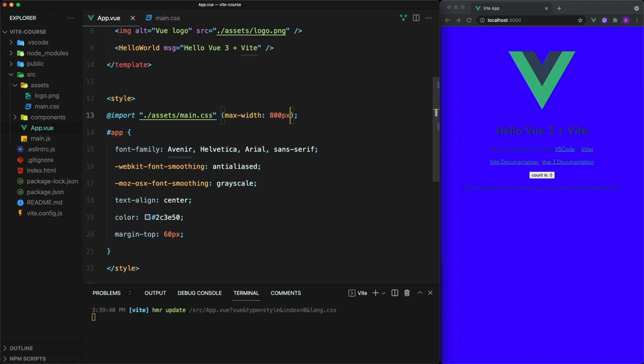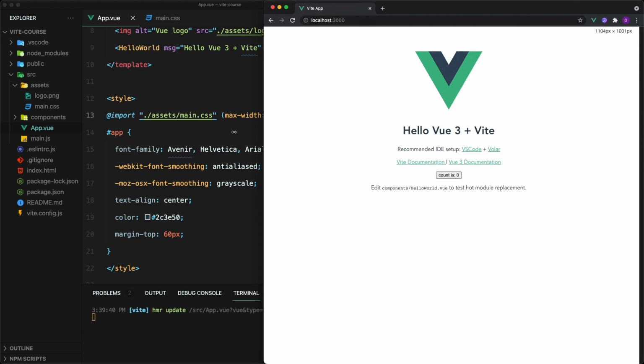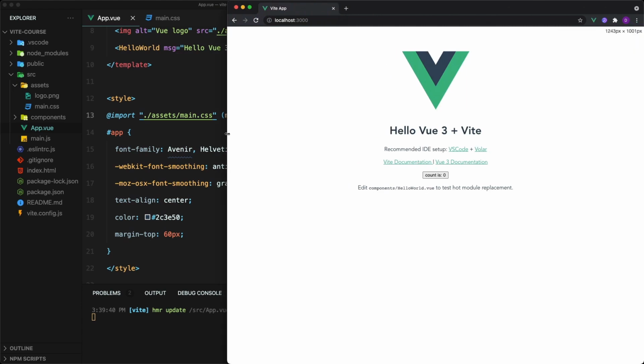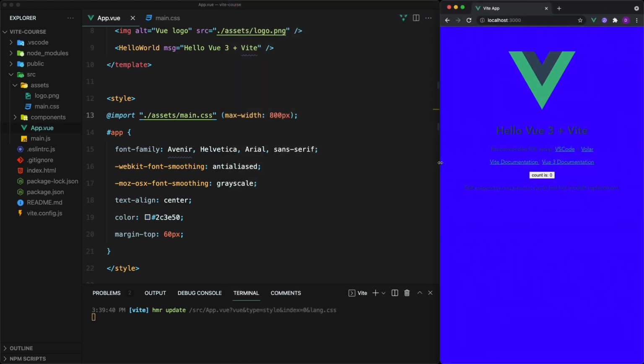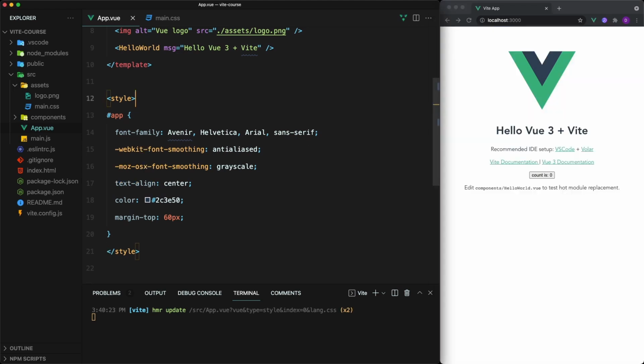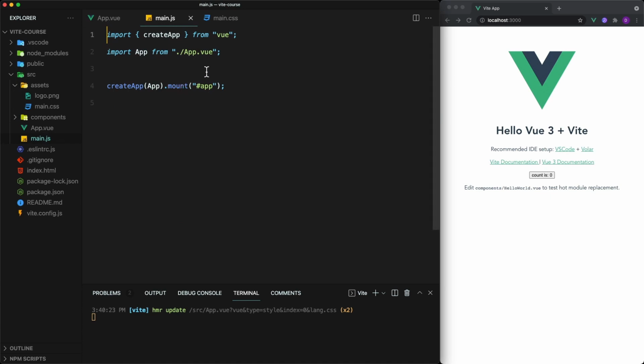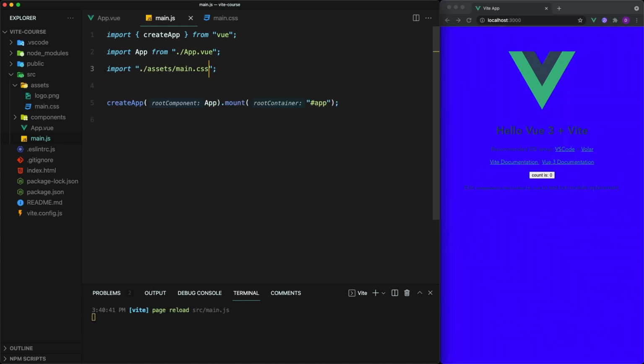Then, over in the browser, the body background is still blue, but if I resize the page, you'll see that when it goes above 800 pixels, it becomes white. Pretty cool. The most common location you'll see for importing a global stylesheet, though, is in main.js. So let's move our import over there. This still works and is no longer limited by the media query.